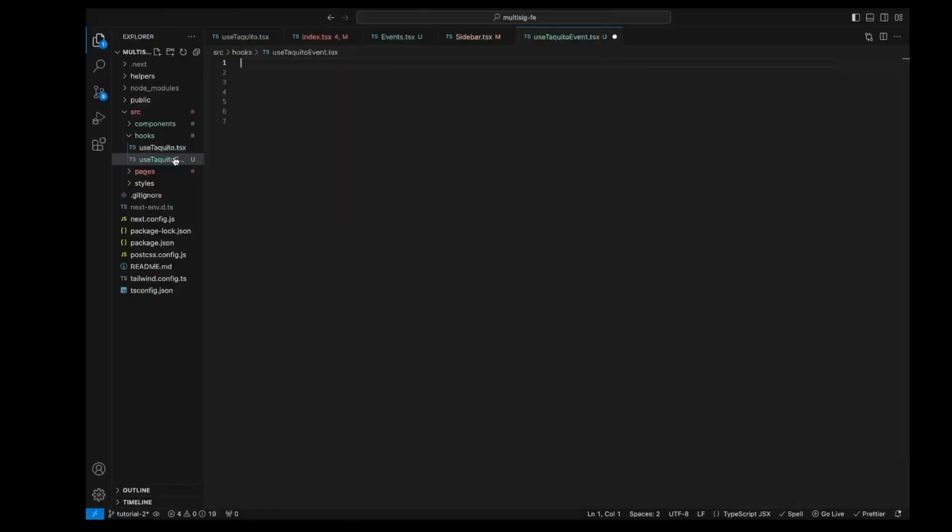So yeah, I've created a use Taquito events hook, and the front end for this application is already designed. The link to this GitHub repository is going to be in the description below this video. So you can just go to the repo and see the rest of the code for the styling and also for the hook that we're going to be writing in here as well.